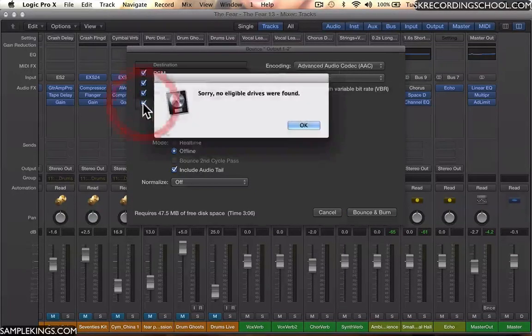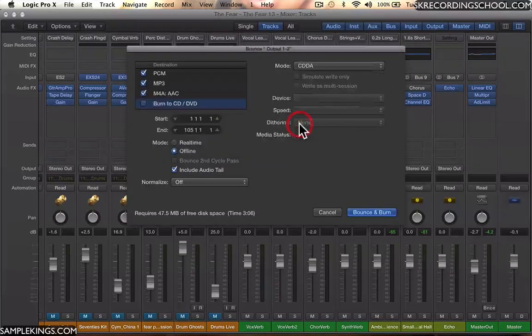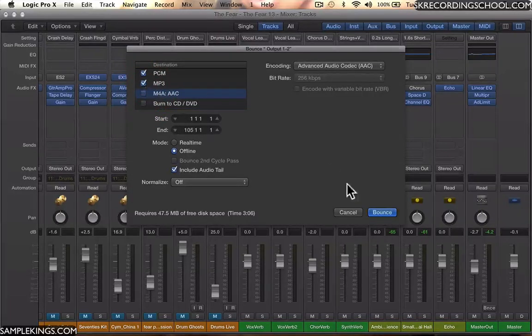And then the last option we have is CD. Sorry, no eligible drives were found. So Apple's looking for drives to burn a CD to. And if you have a drive on your computer, you can actually burn a CD or DVD of what you've done. Of course, if you have a video in here too, it'll make that DVD along with the video and the audio. Okay, in this case, I may just want to go with these options.